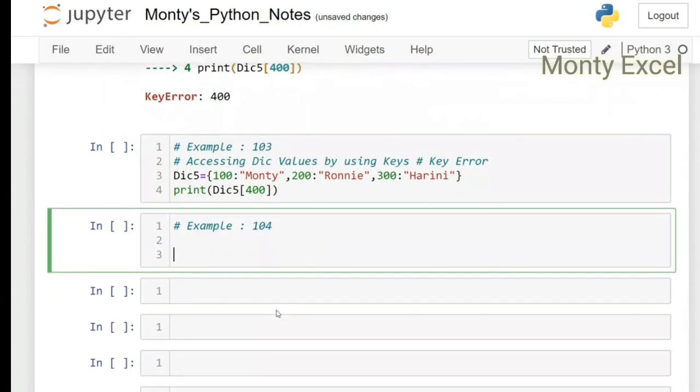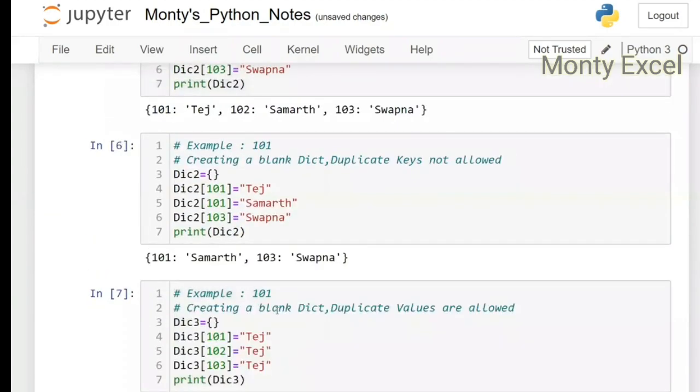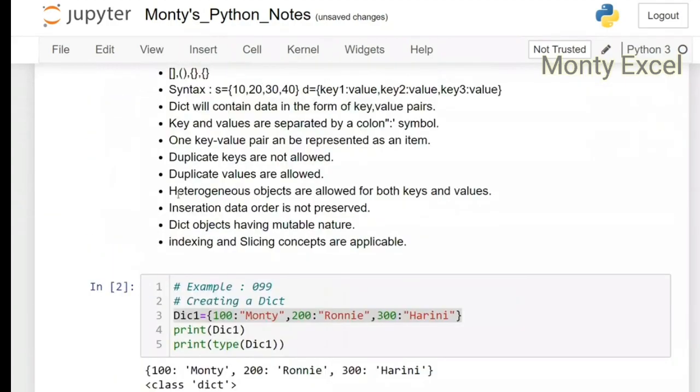But hold on, what do you mean by updating a dictionary? Do you have that facility? First of all, let's go back to our notes and refresh our knowledge here. What it says is heterogeneous objects are allowed. Of course, that's fine. Duplicate values are not allowed. That is also not related at this moment. Dictionary objects have a mutable nature.